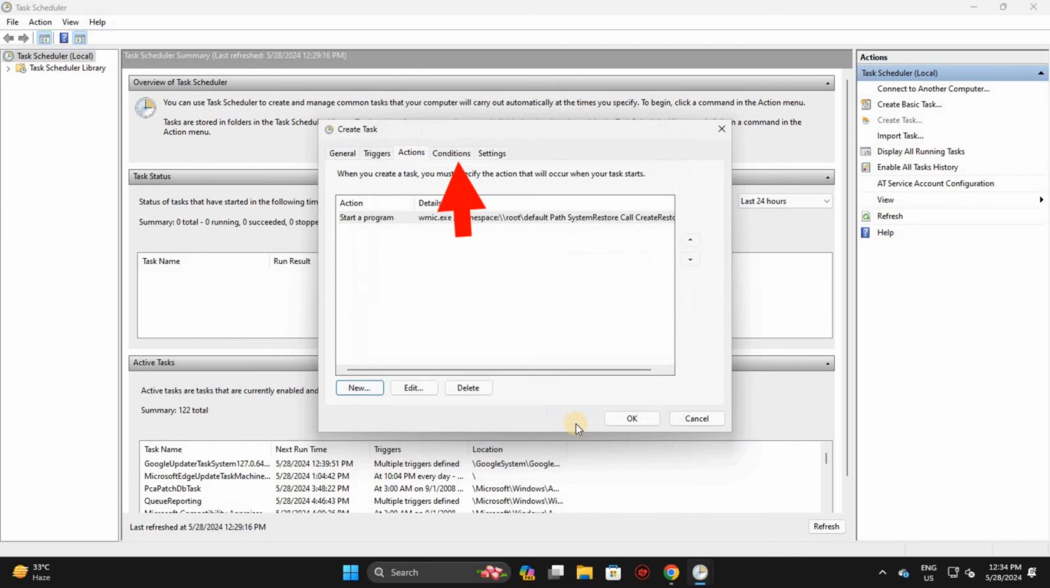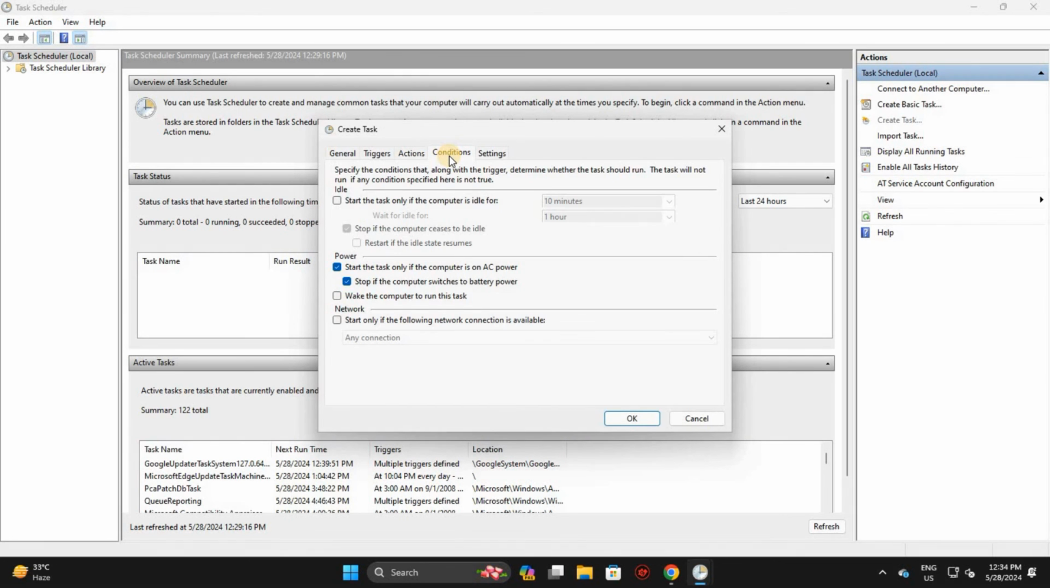Now, switch to the Conditions tab. If you're using a laptop, uncheck the option under Power that says Start the task only if the computer is on AC power, then click OK.